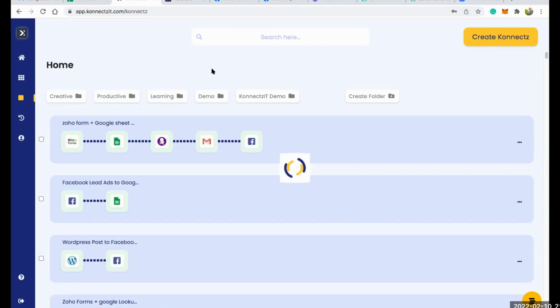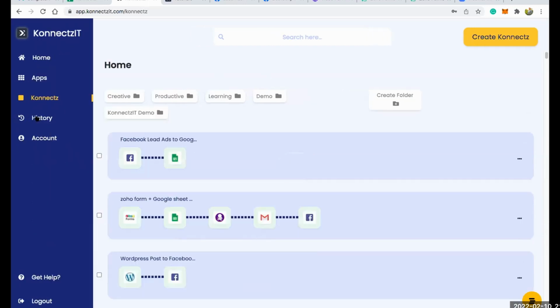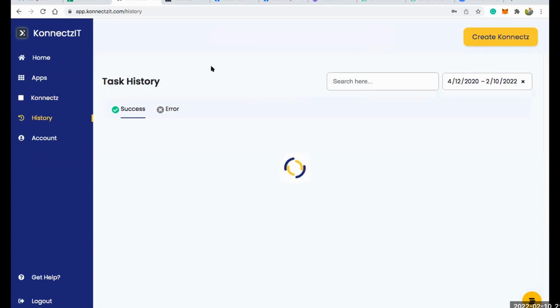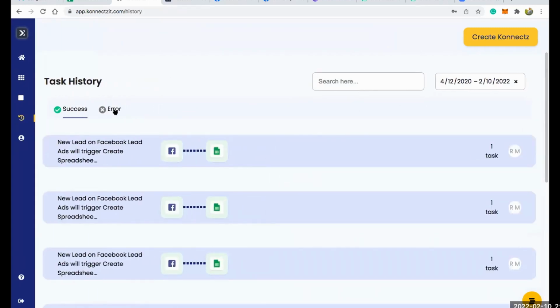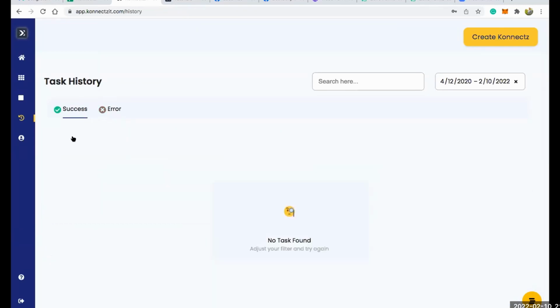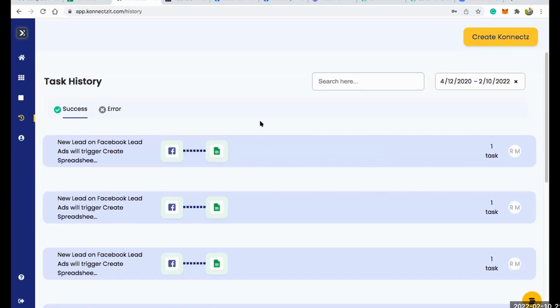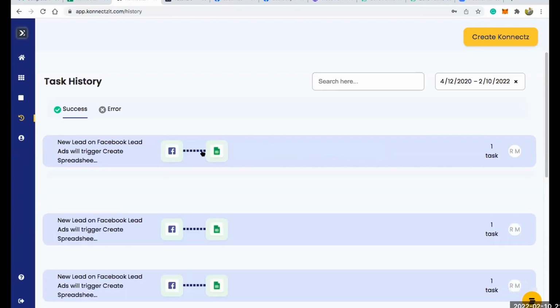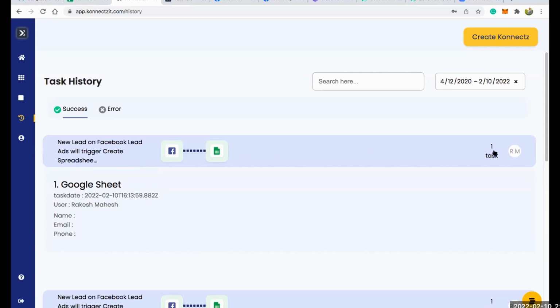So now let's go to the task history page. The task history page is where you will be able to see the success and error of your tasks, and what error message you are getting. In the first example, from Facebook Lead Ads to Google Sheet, it will consume one single task in KonnectzIT. We are not going to count the first app, the trigger. Only one action, that is the Google Sheet action, is counted as one single task.